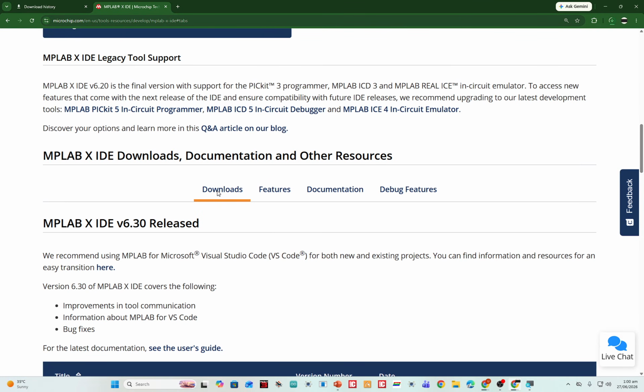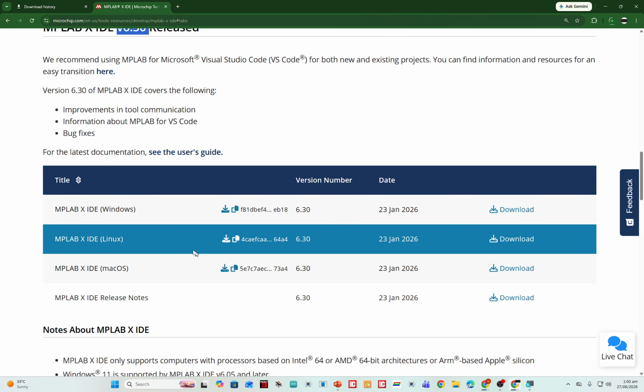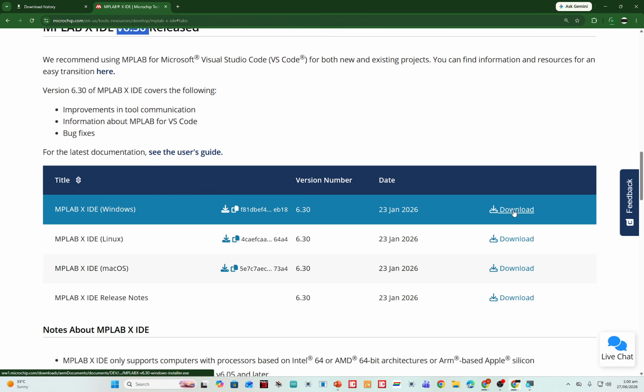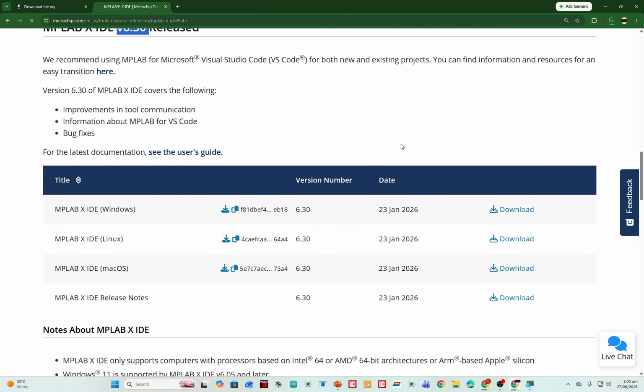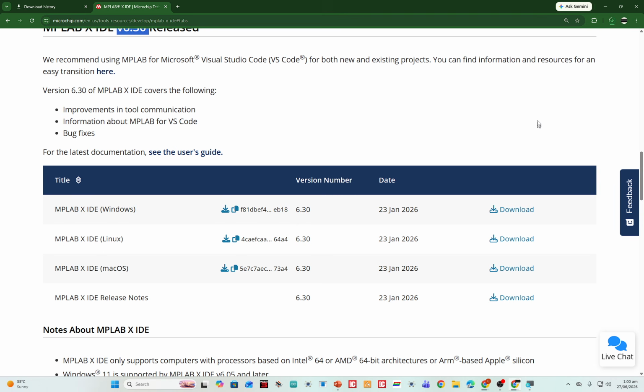This leads you here. The latest version right now is version 6.30, so you will download that. If you are using Windows, you have to select this option. If you are using Linux, select this option. If you are using Mac OS, means the Apple stuff, then select this option. Since I have Windows, I click here, click on download. Then it asks where you want to download this, select the path, click on save.